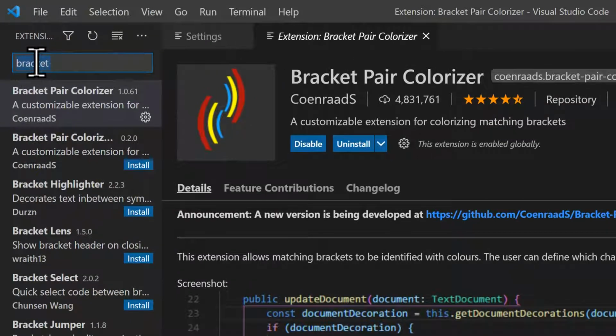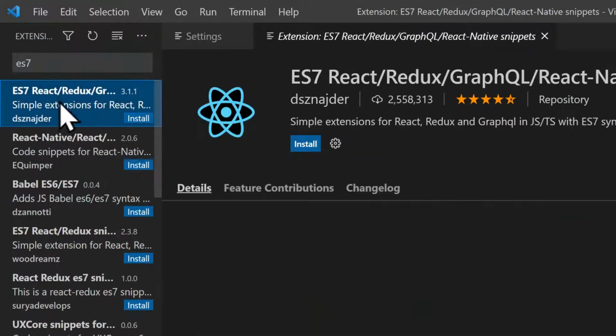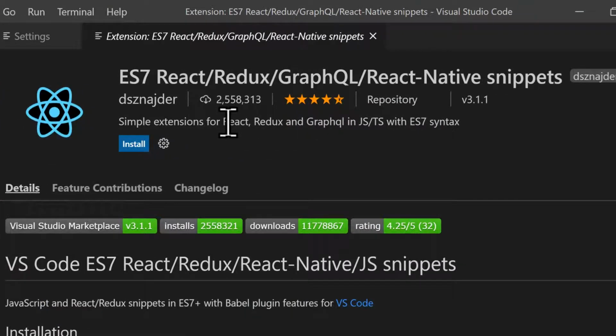Next useful extension is ES7 React Redux GraphQL React Native Snippets, which makes our coding very fast and exponentially increases our coding speed. During the course, I will let you know how to use it, but just make sure to install it now. Okay, that was all the extensions we need for now.